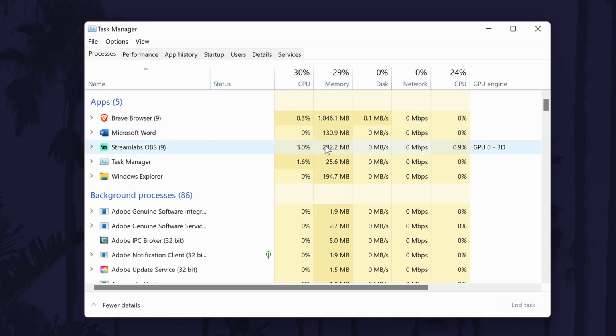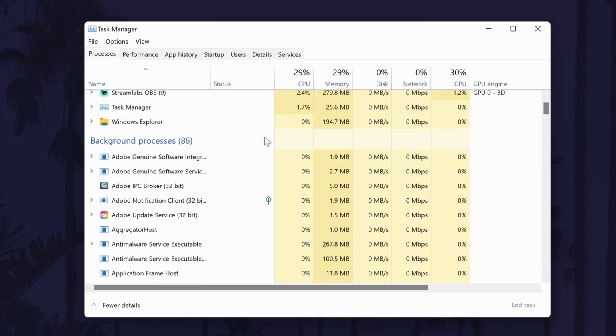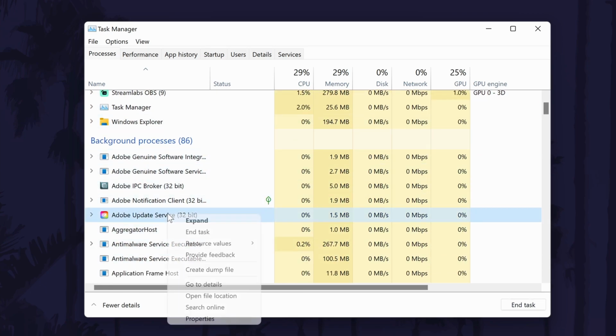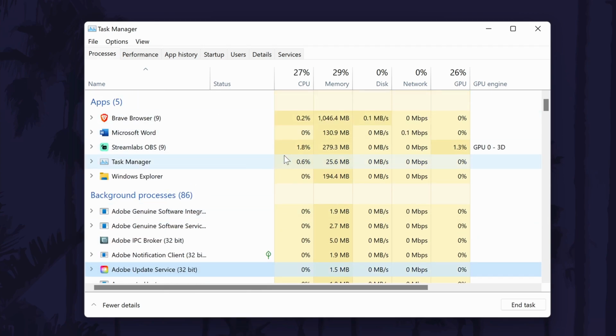In here, it might be good to look for apps that are using a lot of the resources, such as CPU or memory, and close these when you aren't using them. Don't end the task though for any programs you don't recognize, as they might be system services.